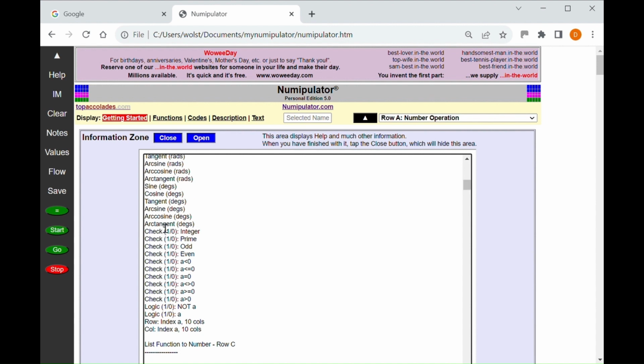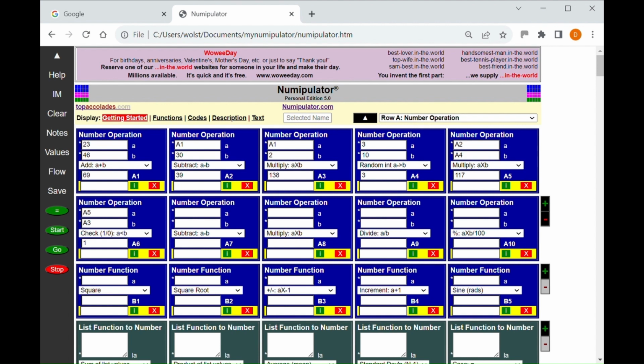And again you will see 1, 0 checks, so we can check whether a number is an integer, prime, odd or even, or just whether it's greater or equal to 0, for example. Close that up again. We haven't stated this explicitly yet, but all the boxes handle only numbers.